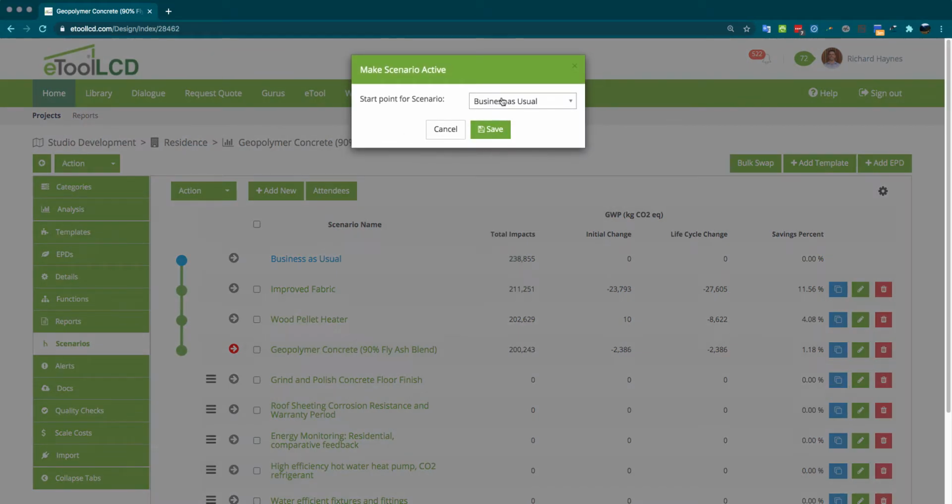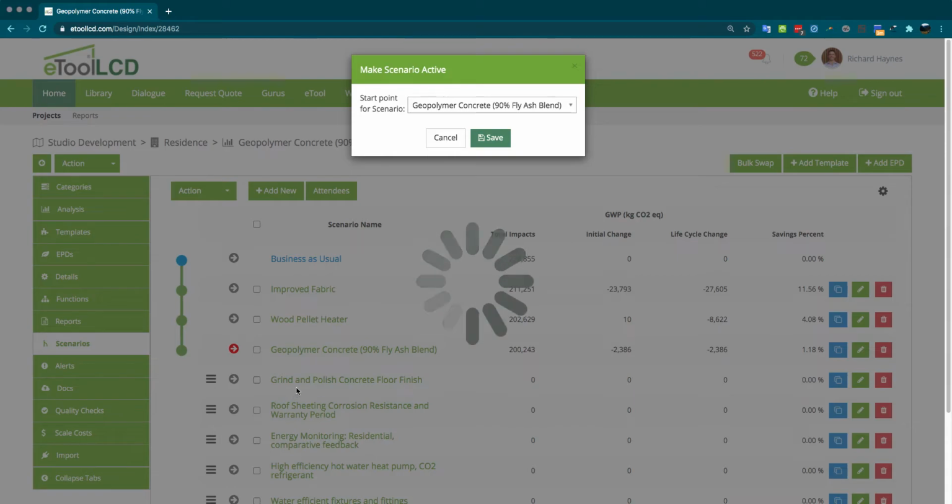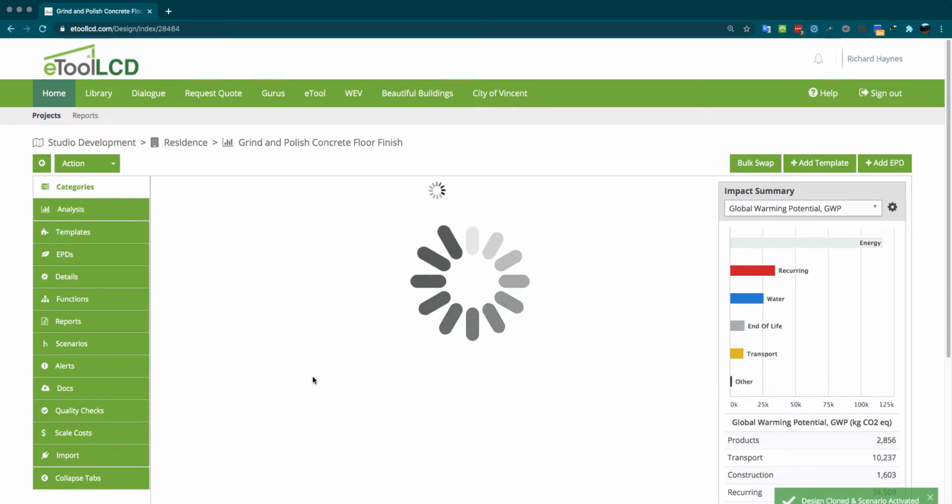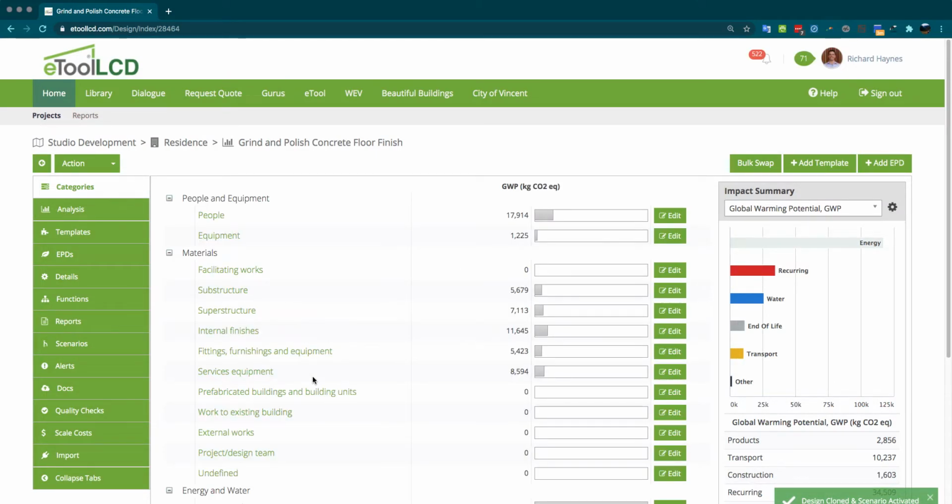And what we're going to do here is a classic elimination type strategy where we're going to remove the carpet and replace it with pretty much a zero finish. Well, it's not zero because there's a lot of equipment associated with grinding and polishing concrete, but not so much. So, yeah, very minimal materials.